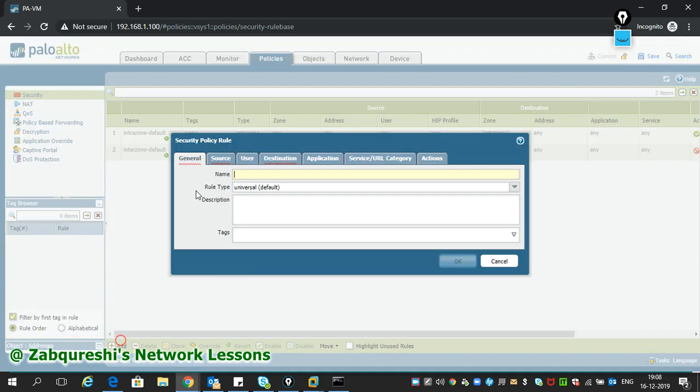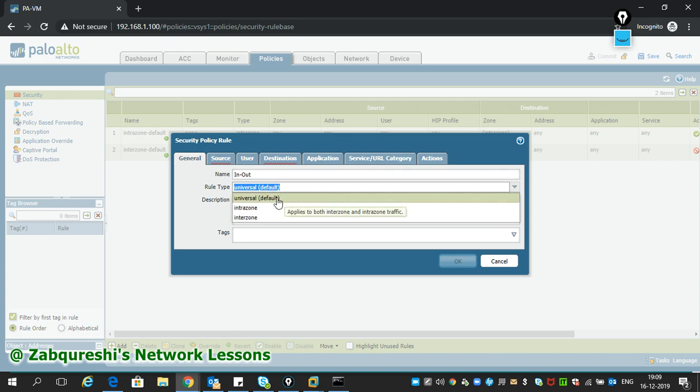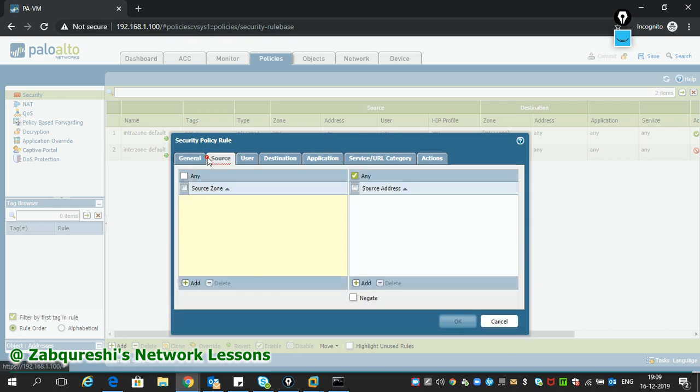So we need to create a new policy. This should be in to out, right? So you should keep this as intrazone. Description: inside users going to internet. Done. So source is, you can say, any, that will allow everything. But source zone should be your inside, so that your inside users are able to go to outside.